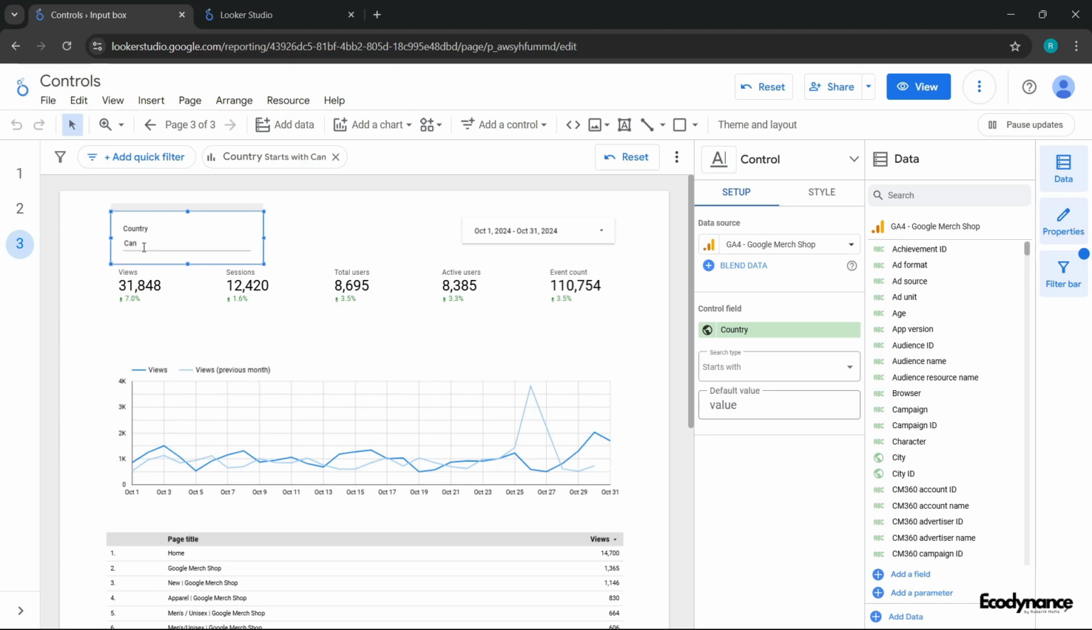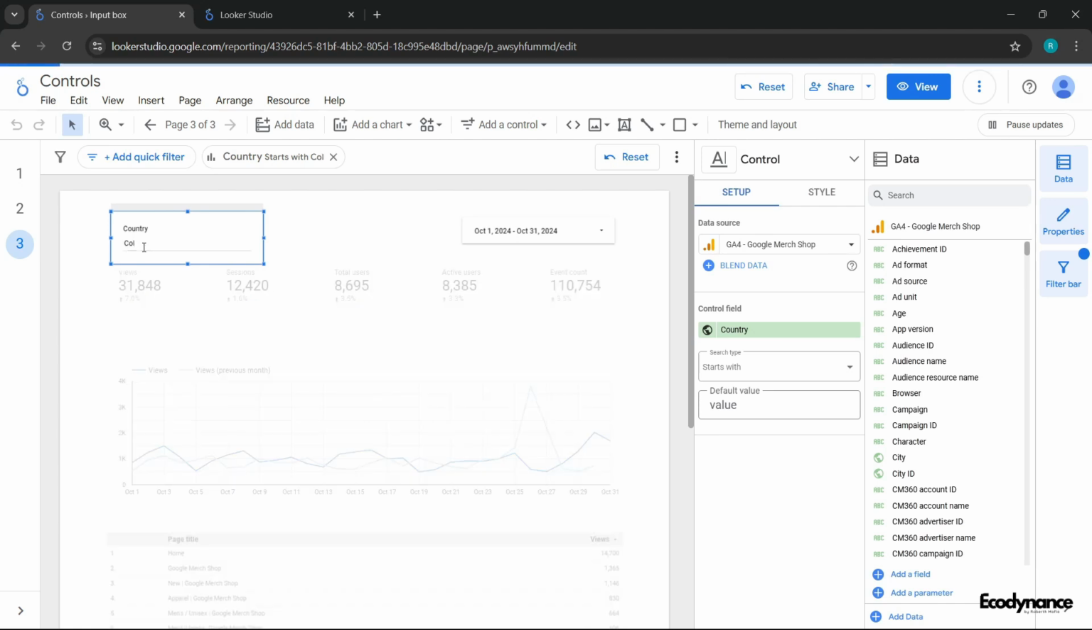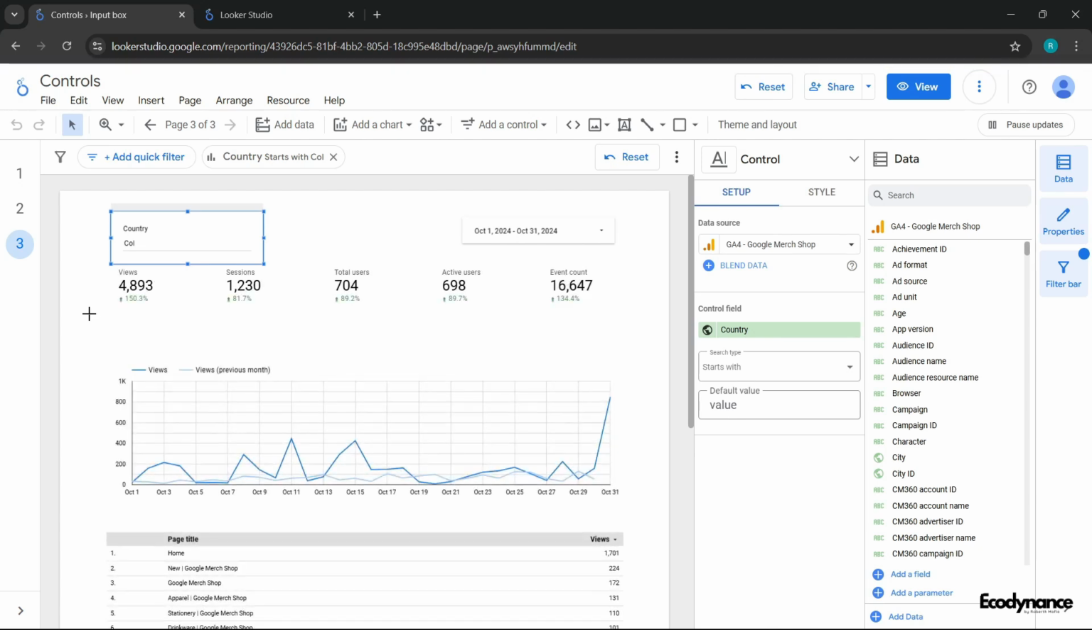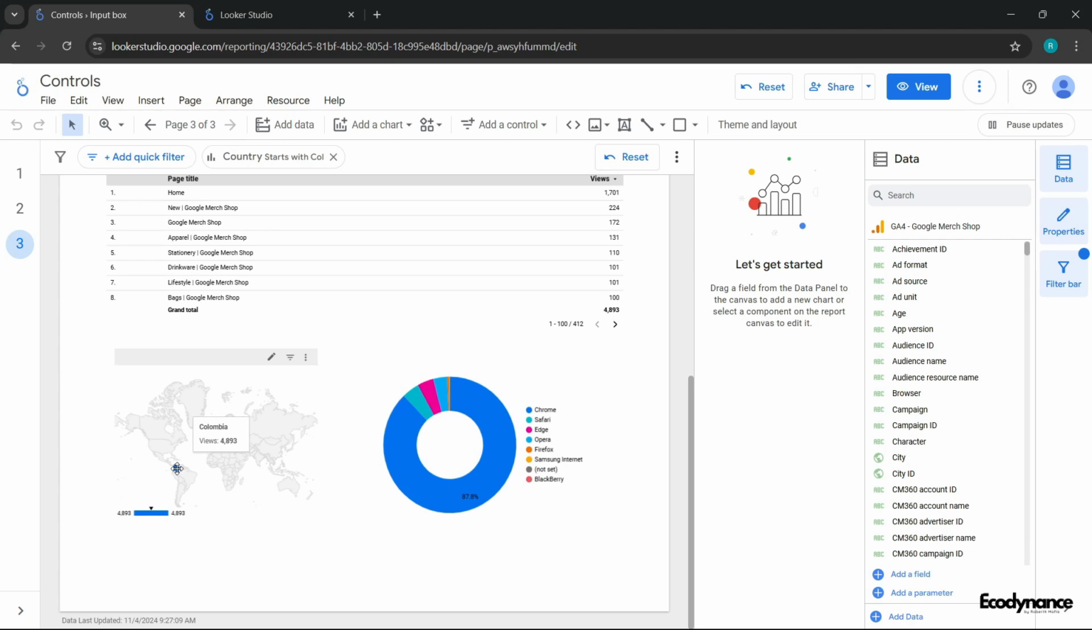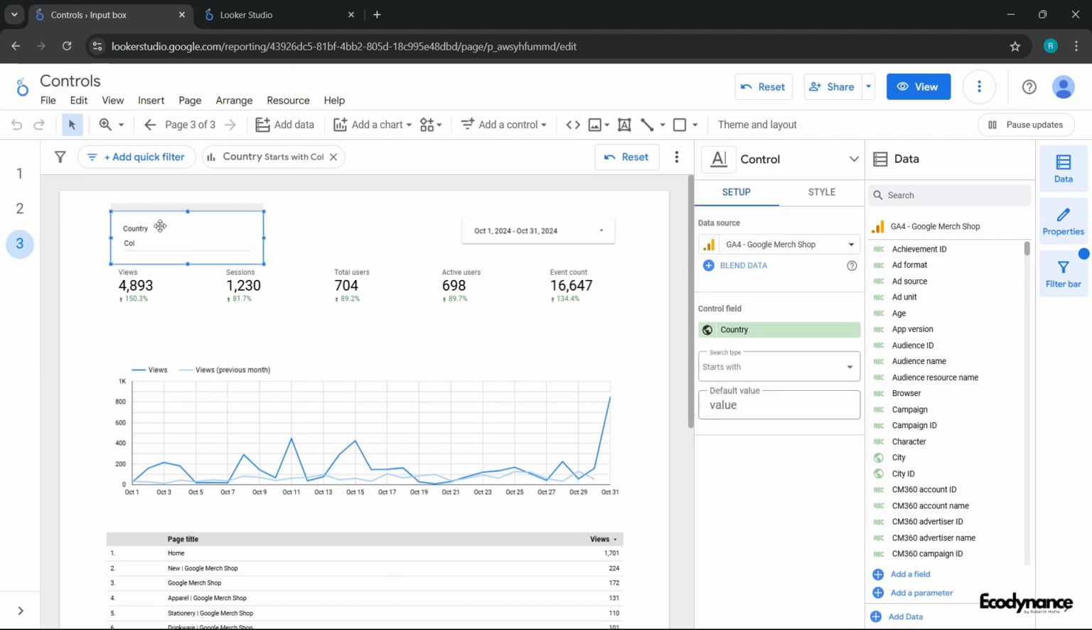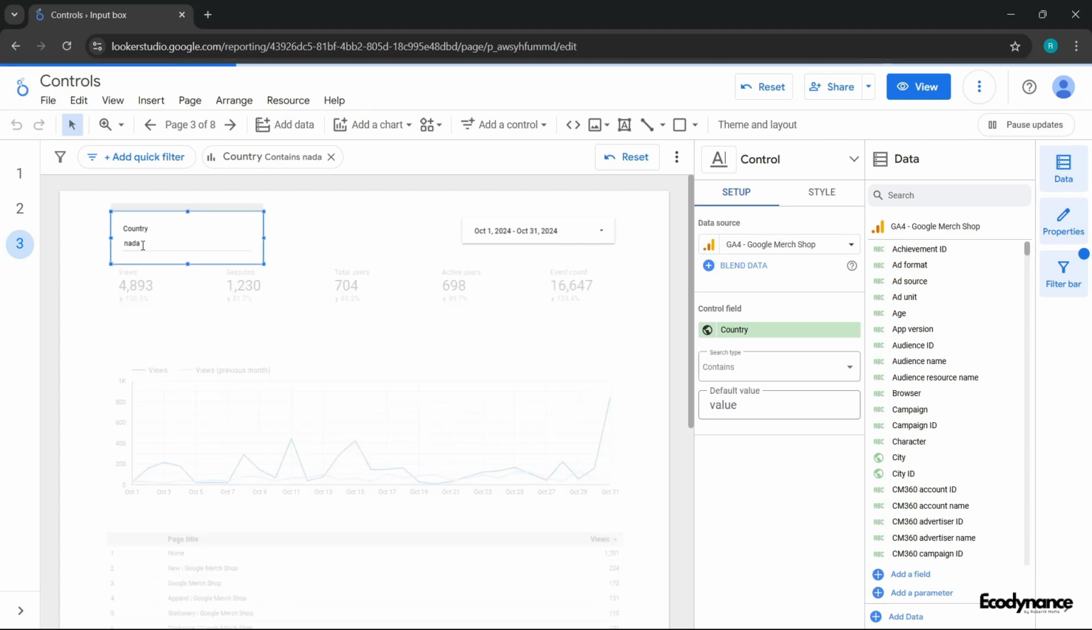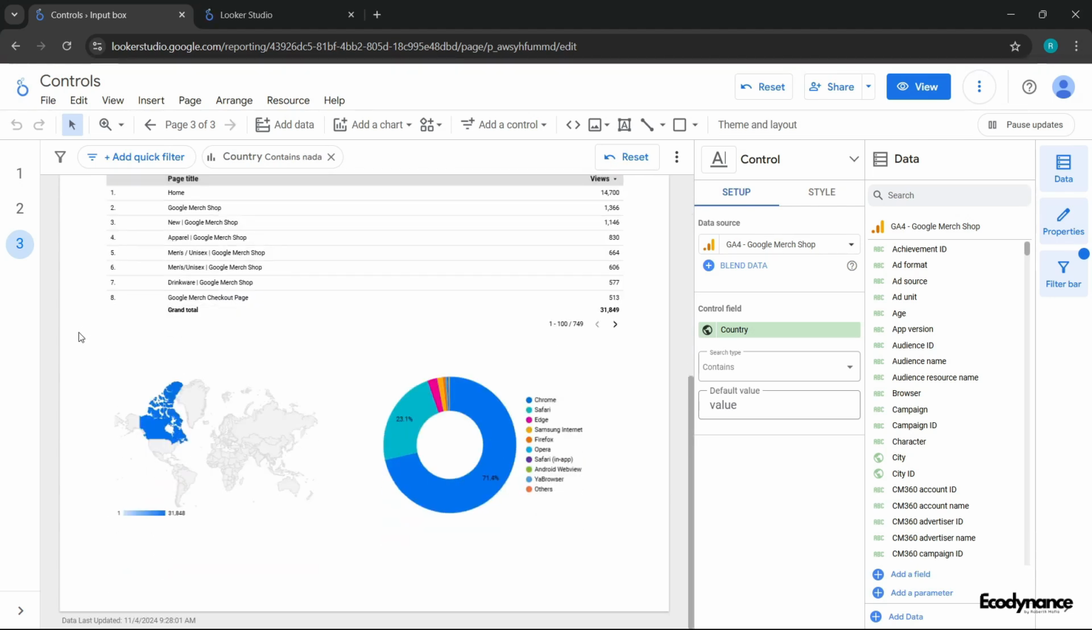Now let's see what happens when I type COL. It shows me the information related to Colombia. The whole report updated according to the category of Colombia that we just selected. We can verify this by going to the map chart, and we can see that only this country is selected. Now I'll change the configuration to the search type contains. With this configuration, we can apply a filter for countries that contain the series of characters I write in any part of their name. In the search box, I will write nada. And look, it shows me all the information related to Canada.